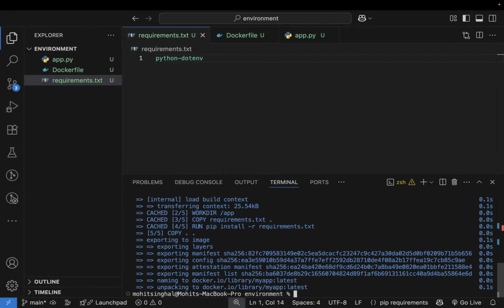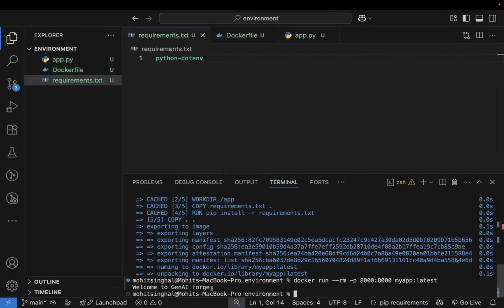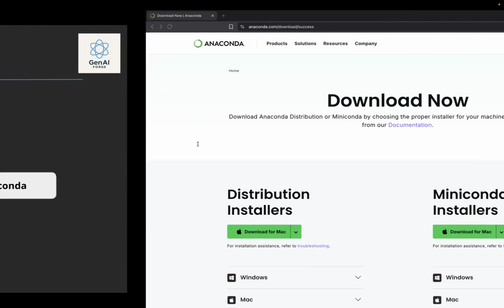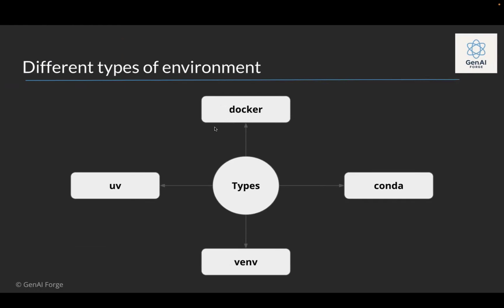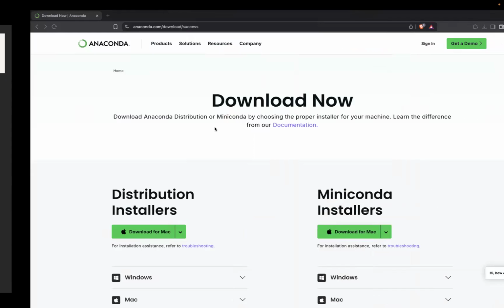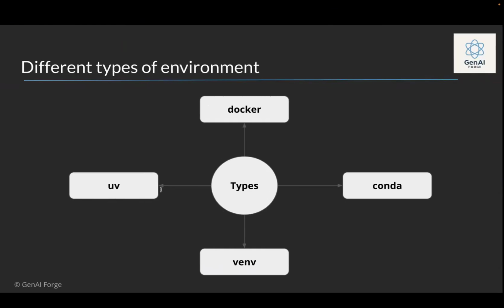Now I will run docker run --rm -p 8000 myapp:latest, the latest image that I need to run. So it printed welcome to my GenAI Forge. So this is done. These are the different ways of creating an environment. We already discussed the four ways of creating an environment using Docker, Conda, venv, and UV. You can try utilizing any of them in your system.